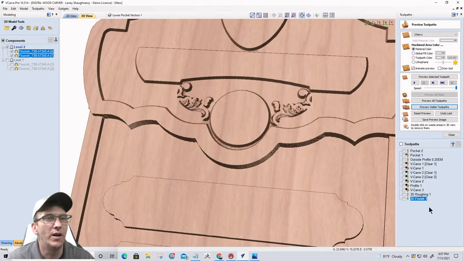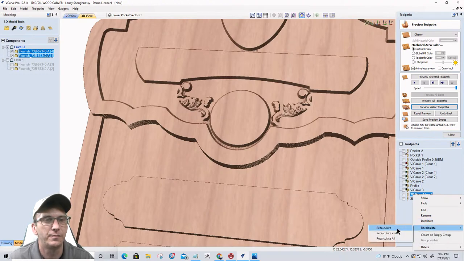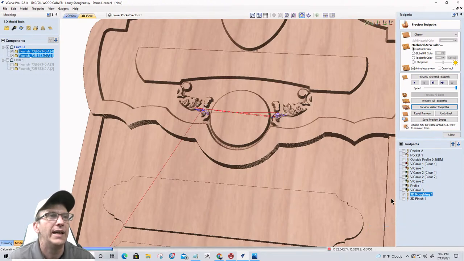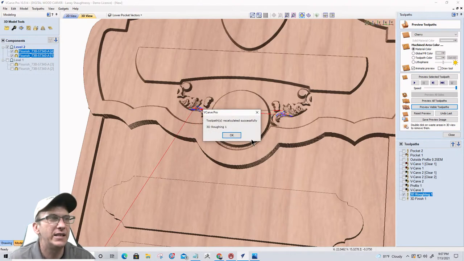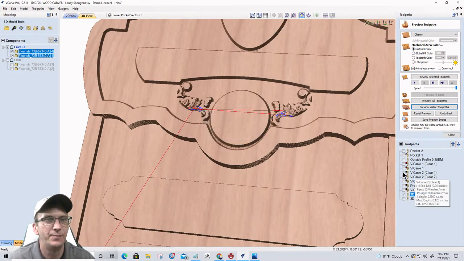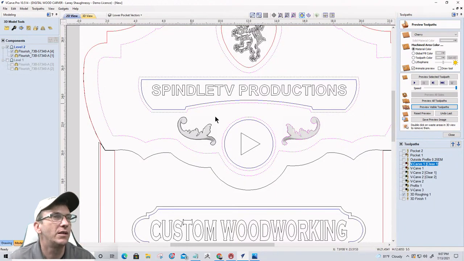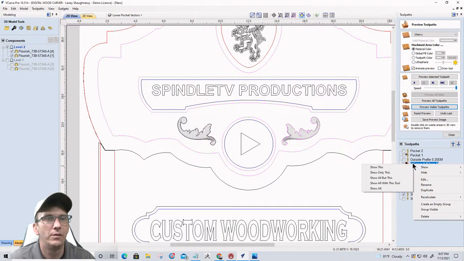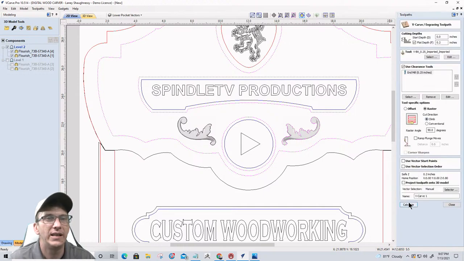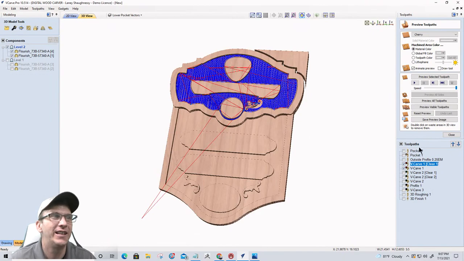Okay, so like a goofball, I didn't recalculate the rough cut. And I didn't recalculate the pocket cut, which is this one. Make sure my vectors are still selected. They are. Recalculate that because I moved them, right? So I got to recalculate.